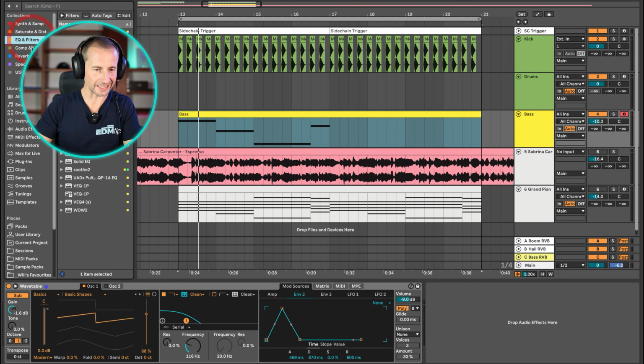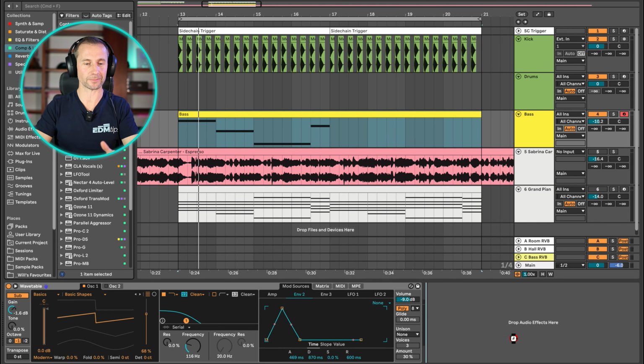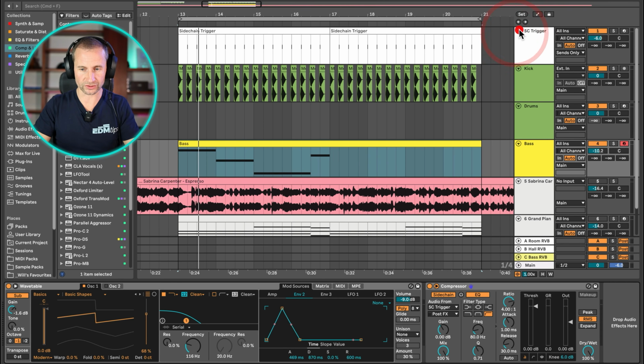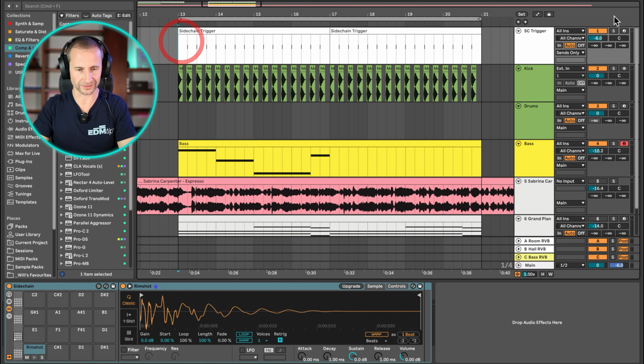What we're going to do though is add a sidechain compressor that's going to duck that bass in time with the kick, so it pushes it out the way every time the kick plays. So I've got this sidechain trigger track I have set up. There's a tongue twister for you.